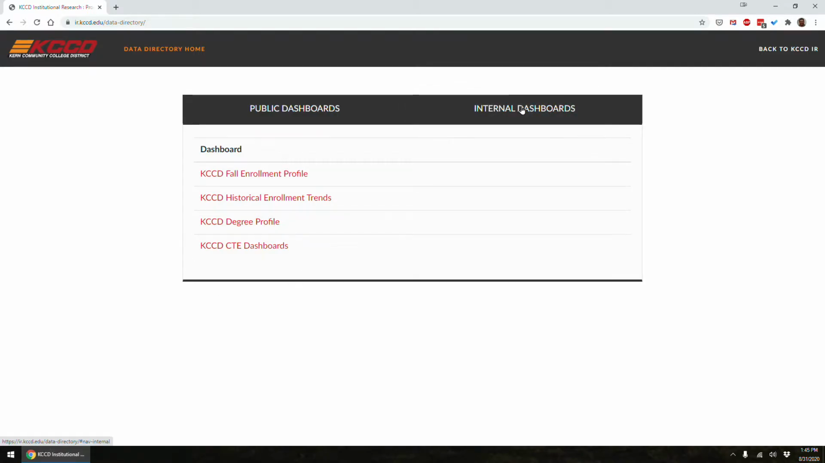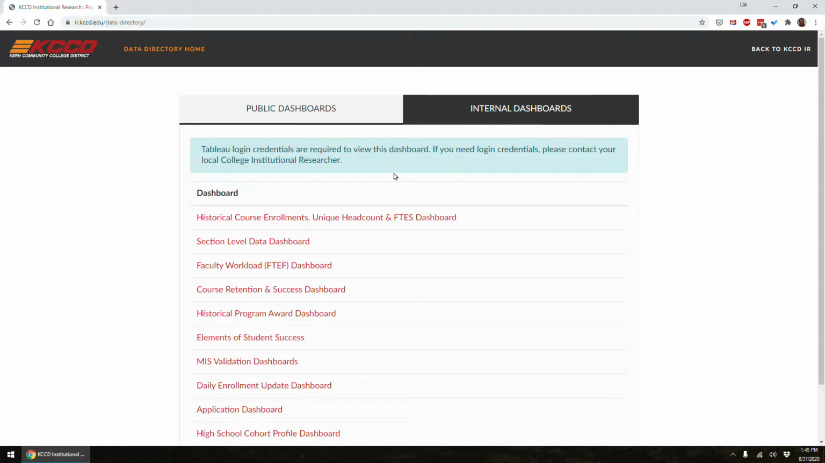But here at this tab, you'll see there are also internal dashboards. These dashboards are meant for internal use. They contain data at the student level, so we have to protect student data, right? So that's why we put them behind a password. You'll need a login to get in. The login is available to you from your college institutional research director.